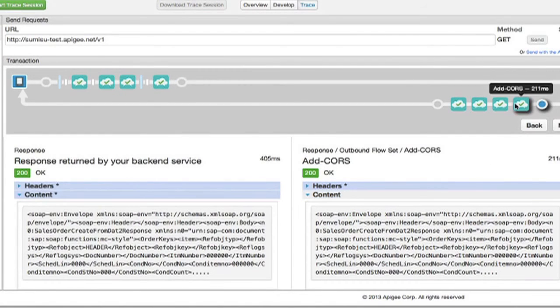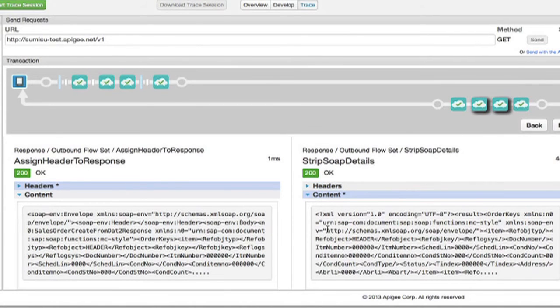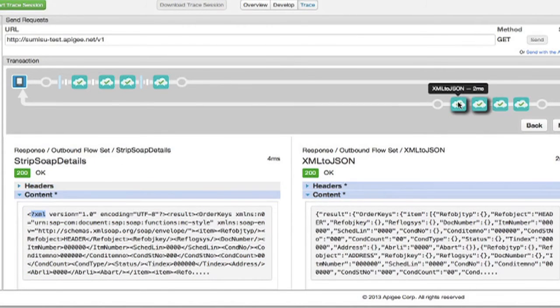And then on the way out, CORS, we assign a header to the response, like I said we're going to do, to change it to XML, not SOAP. We take away those SOAP details, so you can see on the left that the envelope is there, and then on the right it's just the core XML from inside of it, and then we do the transformation from XML to JSON, and you see the payload is JSON there.